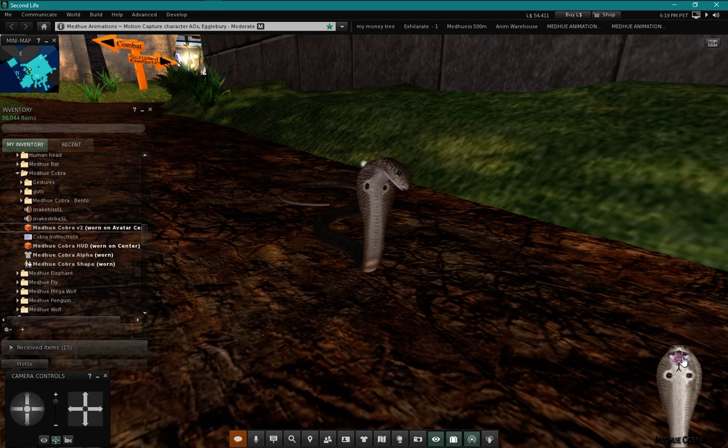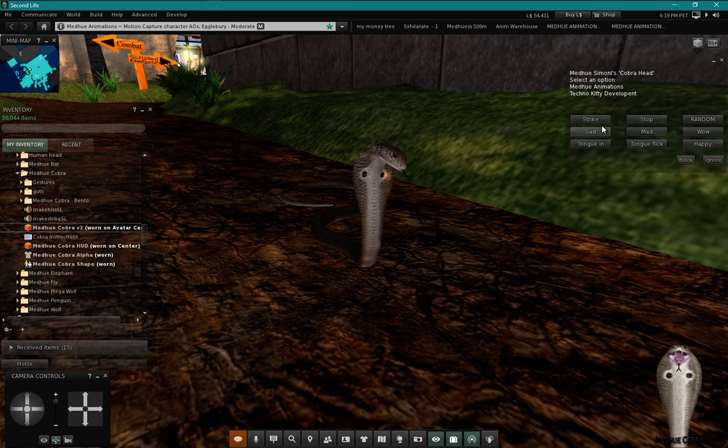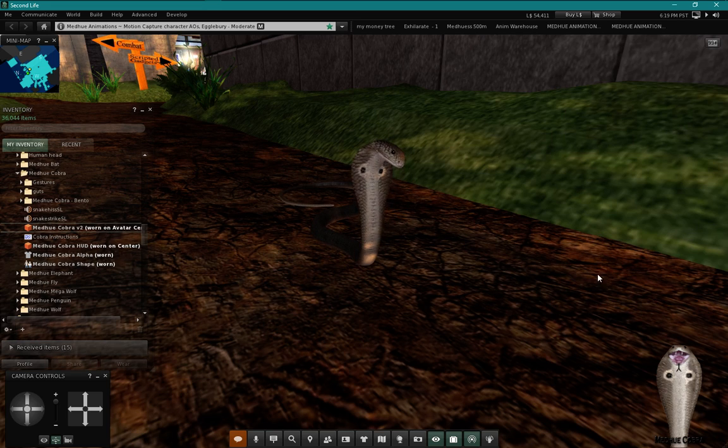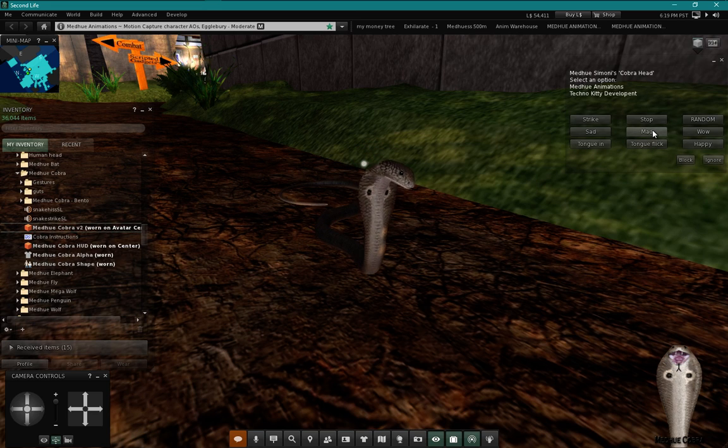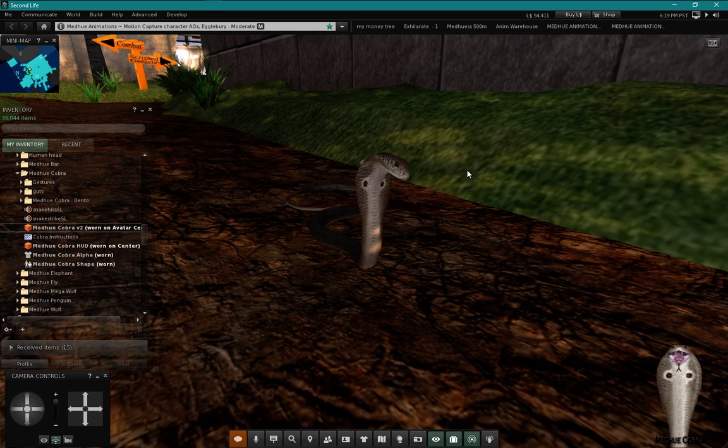Well, before we go to the body animations, if I click the head, we have some expressions. So here's a sad one. I don't think that triggered. Here we go, where he's a little bit sad. It's not easy to make expressions for a snake. And here's a happy one.